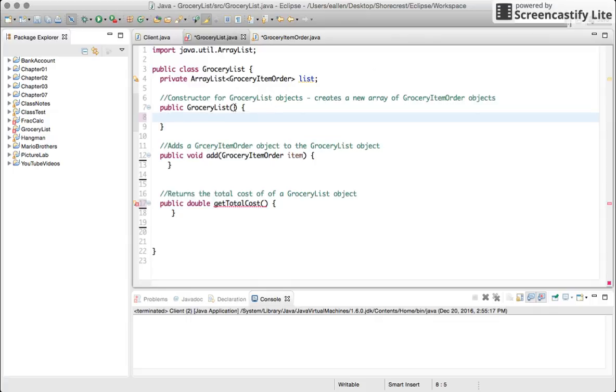In this object constructor, we're not going to take any parameters. We are just going to create this empty array list. And so we are just going to do this.list is a new array list of grocery item orders. So the constructor is complete. When I create a new grocery list, it's going to set up this new array list for us.